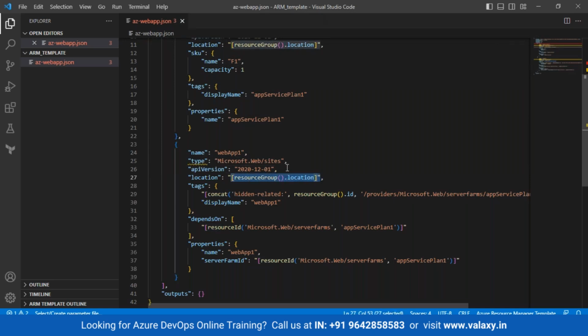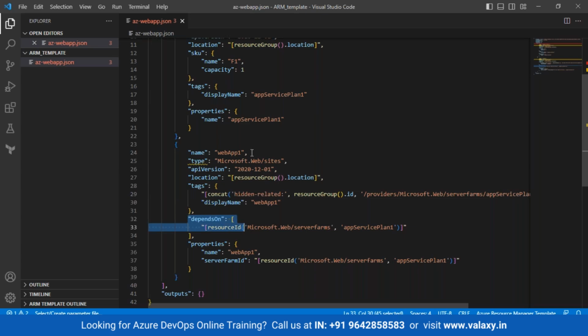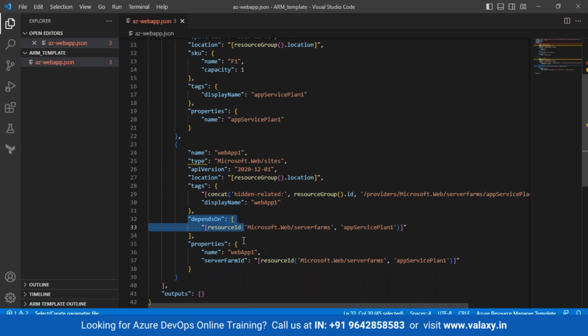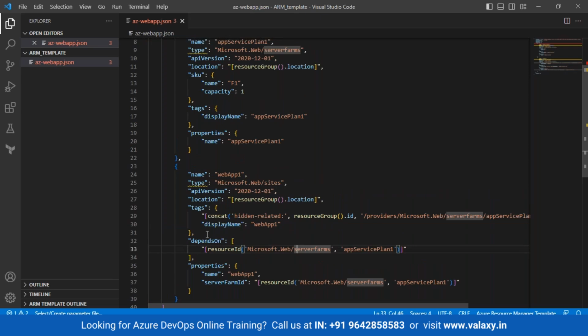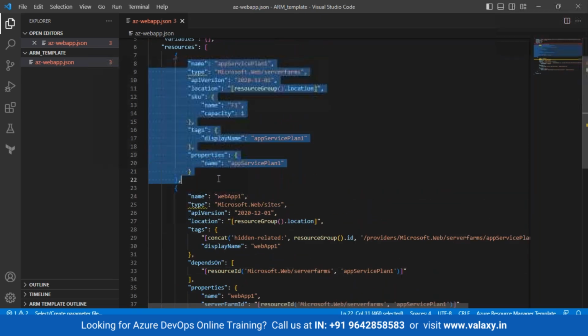Again, it will take the resource because everything will be created inside the resource group. So it will be taking the resource group location. Tagging, this is how it will be tagging. I'll explain what this concat is all about later. Depends on, so there's a condition over here. This web app creation is dependent on this service plan. If this service plan is not created, this web app will not be created, guys.